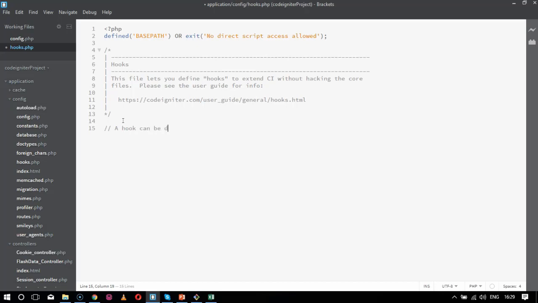So a hook can be defined, I'm just mentioning in the comment section, in the application config, which is the subfolder, and inside config, the hooks.php file. Okay, so this is the way it is done. Now we are going to create a temporary or a demo hook, which will give you a better scenario of how a hook is designed with the help of the syntax.